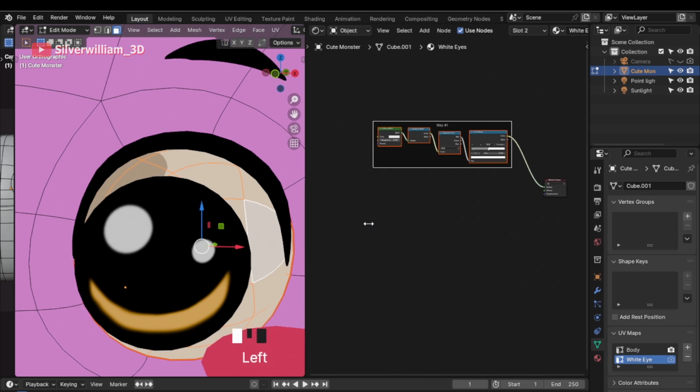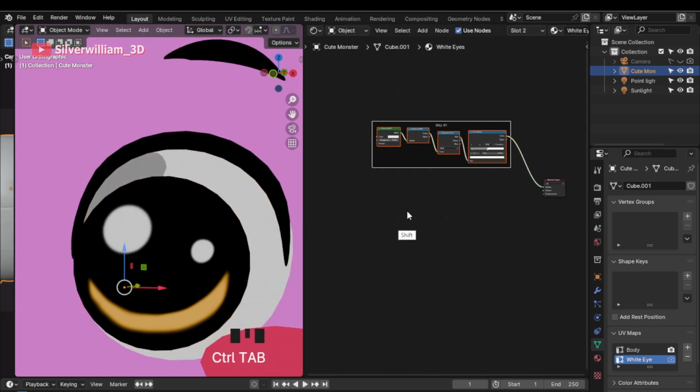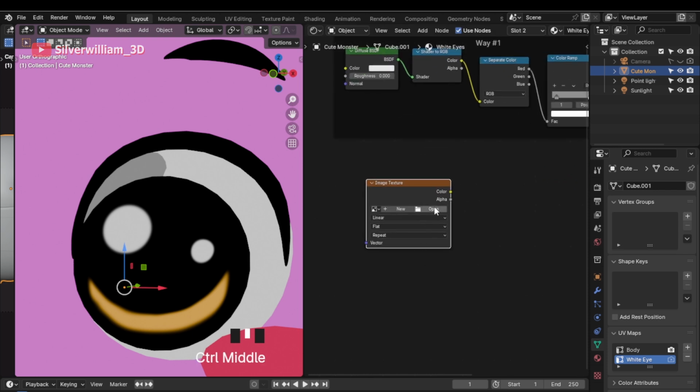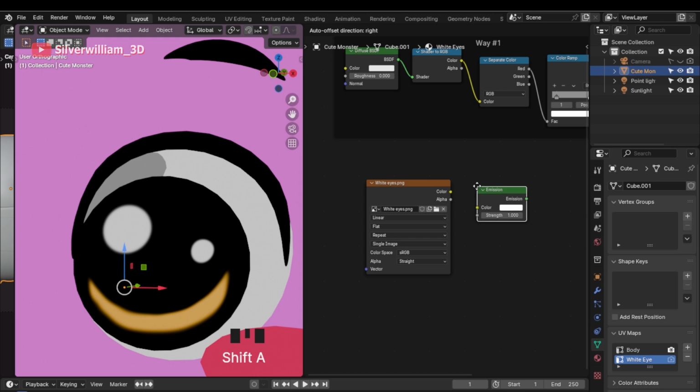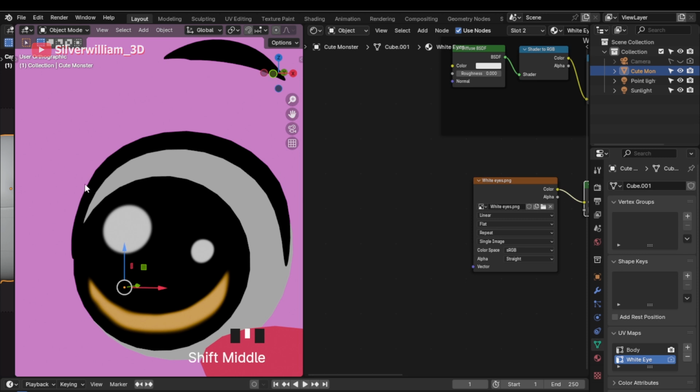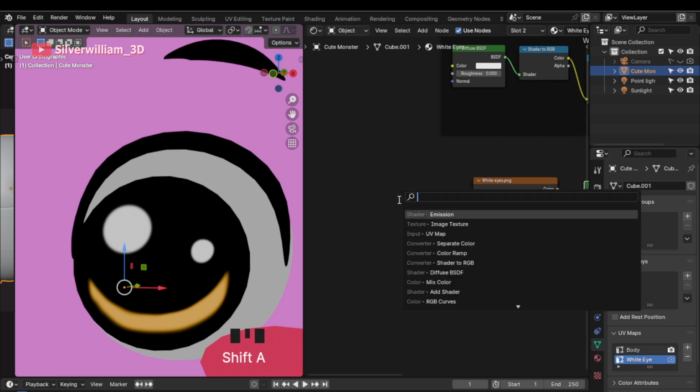In this second way, I have already prepared a simple white eye texture, so I just create an image texture node and load the white eye texture. Create an emission node. Plug the image texture node into the emission node and connect it to the material output node as well. You'll see that the eye texture is not working correctly. This is because we have not input the white eye UV slot's data.